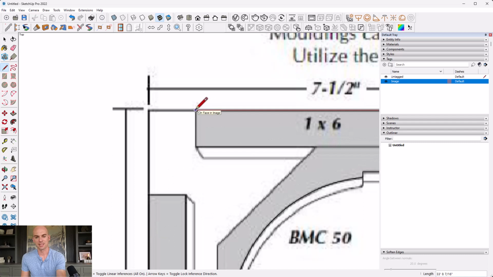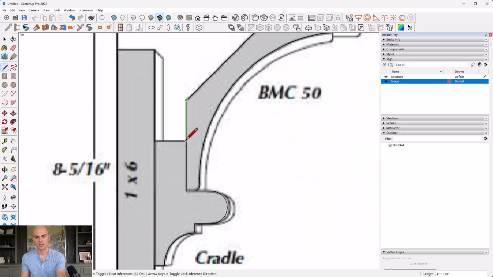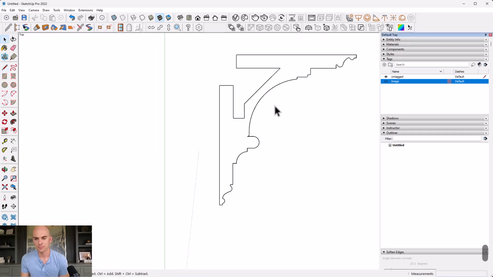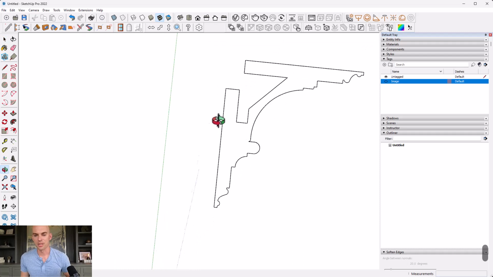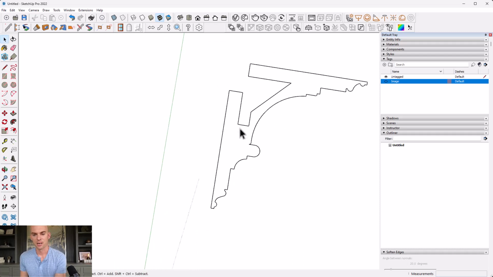I like to just kind of see the different pieces if I can. So I'll spend the extra few seconds here and just kind of trace out the back section. I want to make sure it's lined up perfectly with that. Okay, now let's turn off the image. And looks like I've got a pretty good face there. So if I use the line tool, let's just kind of connect one down here. You'll see I've got a face there.